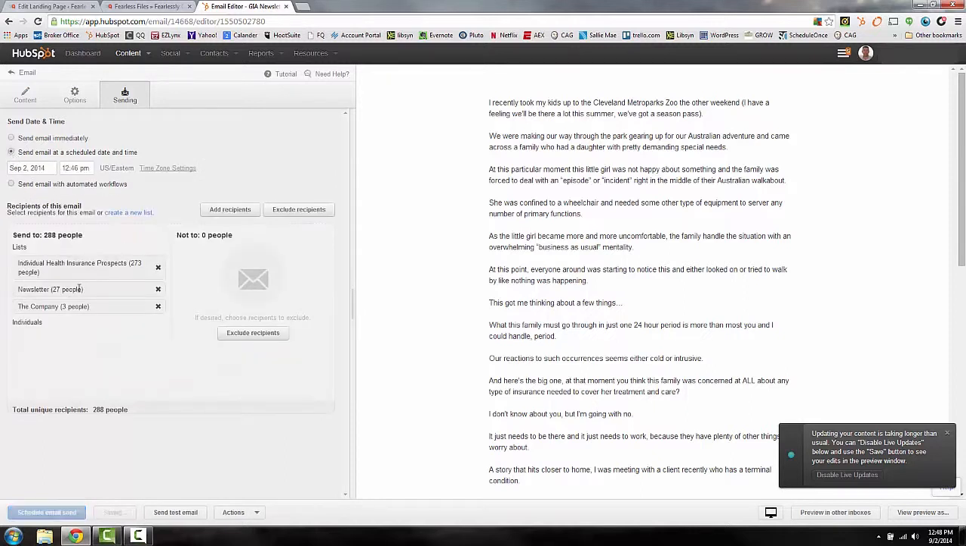But again, if you want to send out your newsletter at a specific time, it lets you pick the lists of people that you want to send it to, and if you want to add any specific recipients, and if you want to exclude any recipients, they have a whole feature of smart lists that we really didn't even get into.